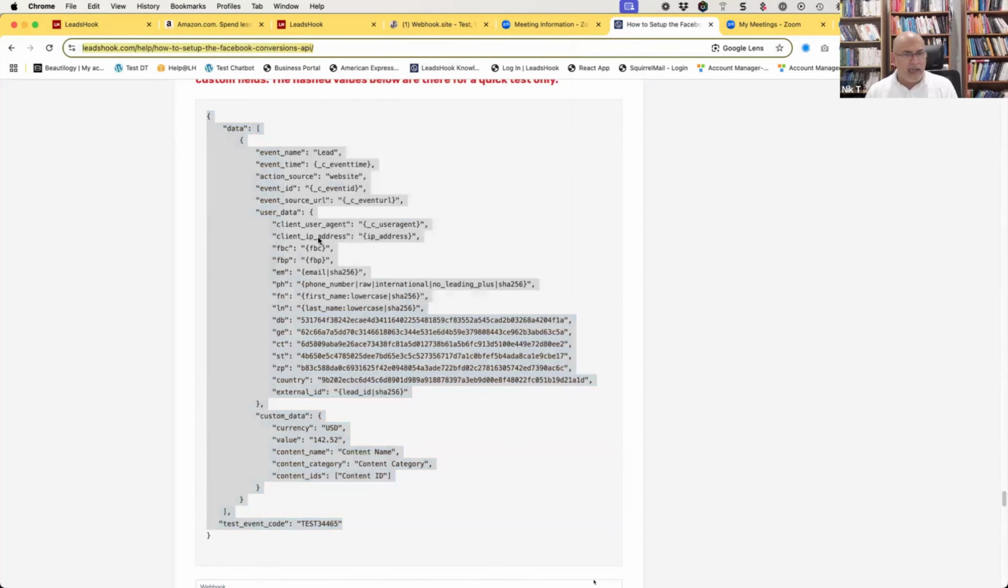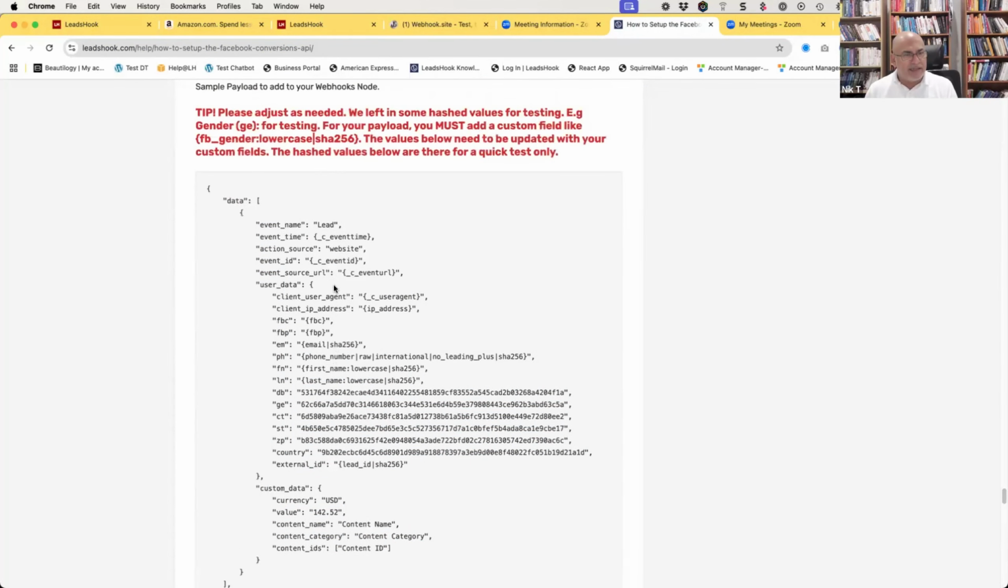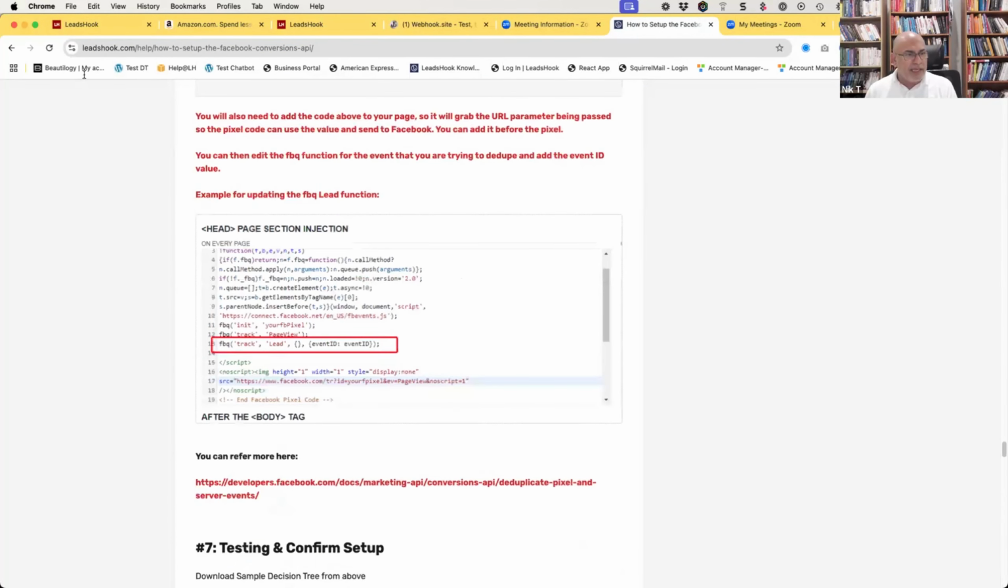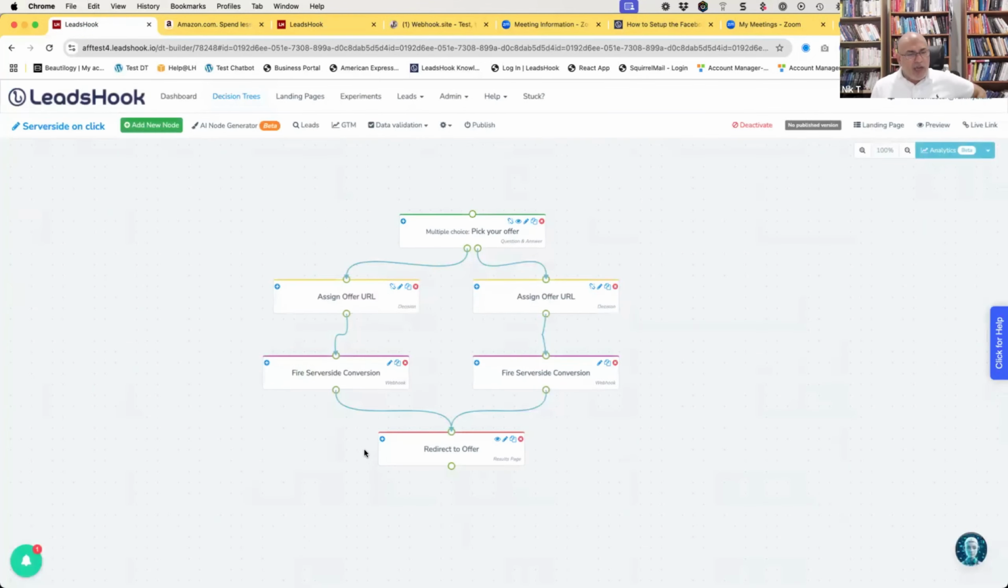And the reason, okay, so I should explain deduplication, because that's the other one that gets everybody a little bit stuck. Deduplication is essentially where you actually fire something on the client side and then you fire something on the server side. So an example would be, I'm firing a lead event from here.